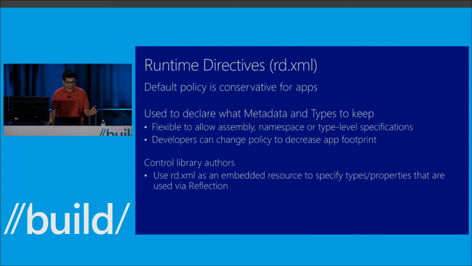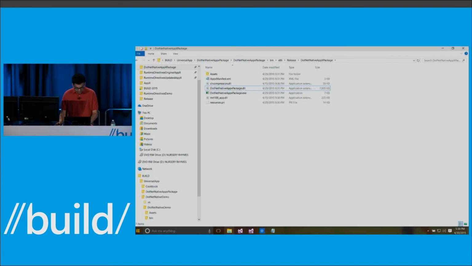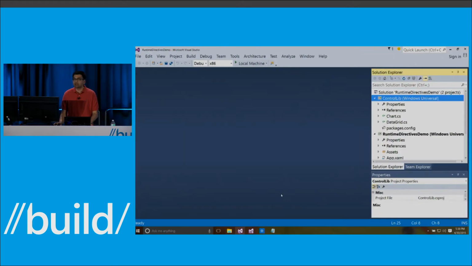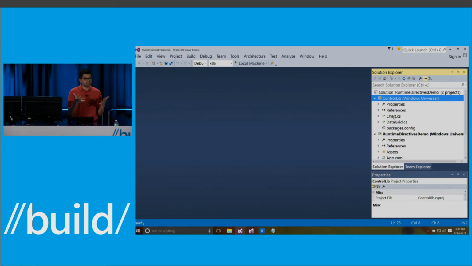Let me show a quick demo of what kind of wins you can get if you care about it. So let me go switch back to Visual Studio and take a look at a sample project. In this particular project, I have a control library and an application. It's a kind of fake scenario just to make the point. The control library has two controls, a data grid and a chart. In my application, I only care about using the chart control. I could never care less about the data grid. That's the scenario I'm trying to paint.